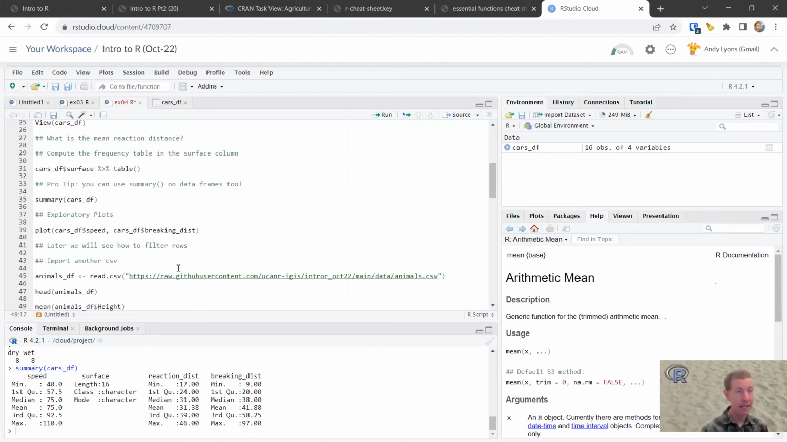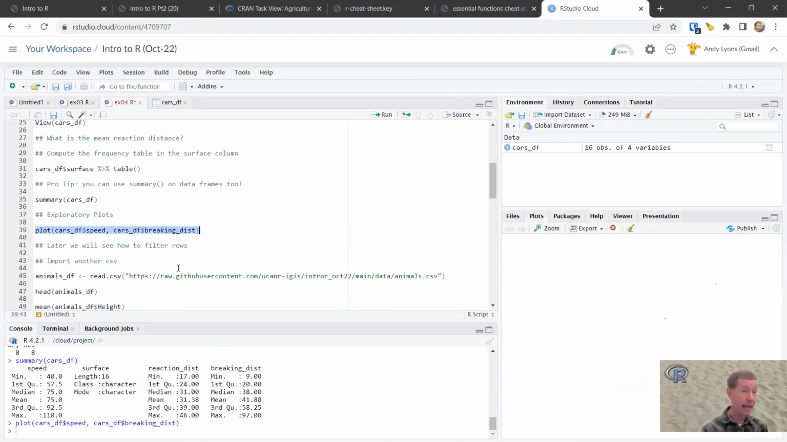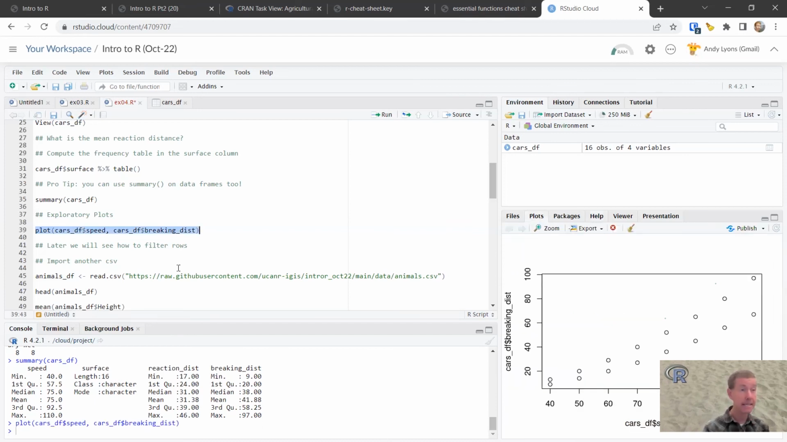Okay, let's keep going and do some exploratory plots. So line 39, at least for me, it's line 39. I'm plotting the speed and the braking distance, so a scatter plot basically. And we saw examples of basic scatter plotting yesterday.